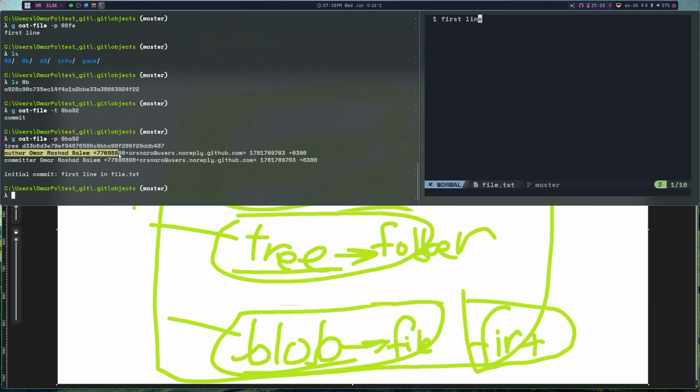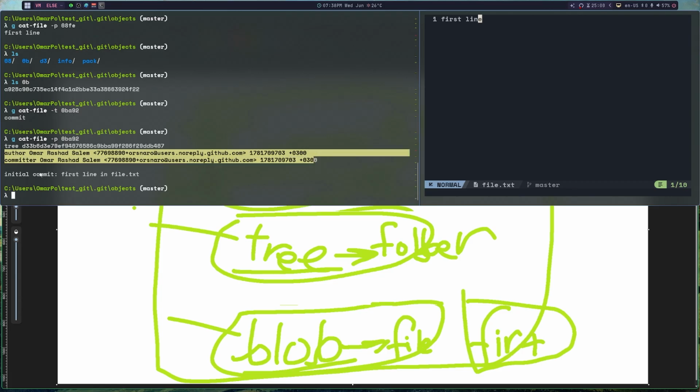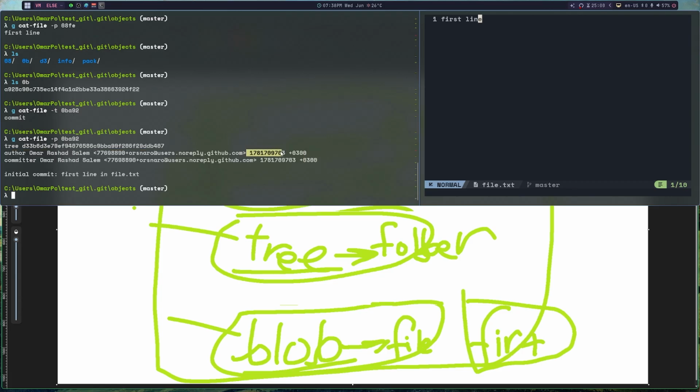Here you see the author and the committer, which is me, and the time. It's like epoch time from 1970 in seconds, and the commit message, and 1 extra very important line, which is the object that is related to this commit, the root tree. And as I said, tree is a folder, a location.